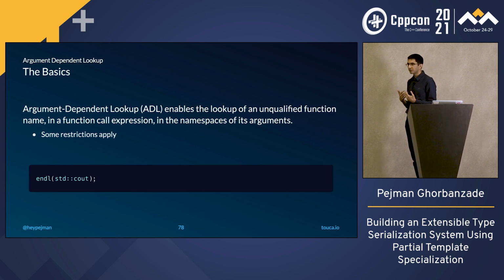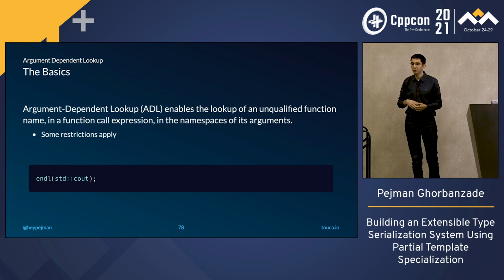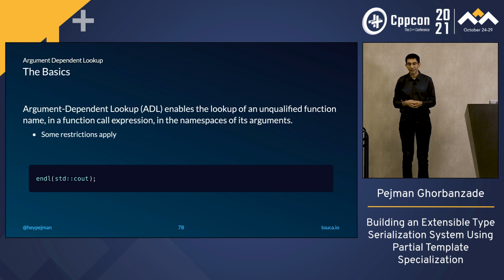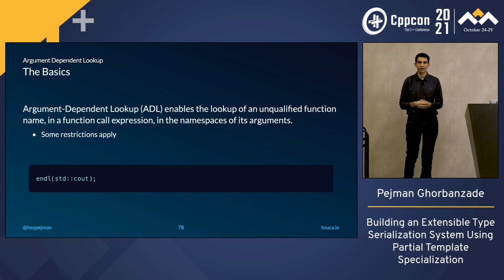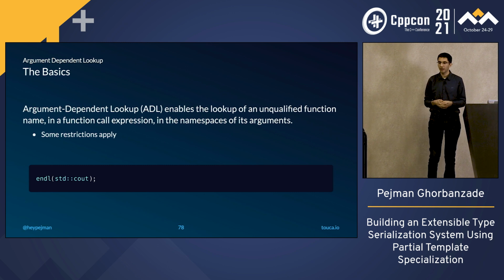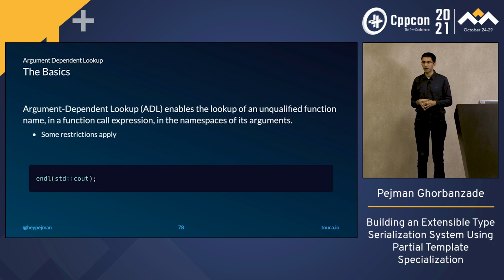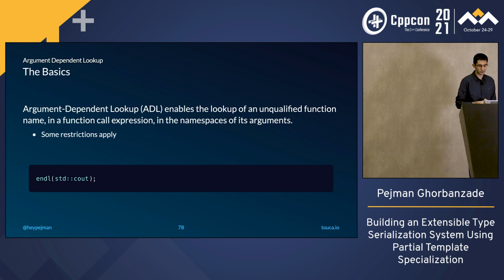The best way to explain ADL without going into explaining all the rules and when it applies and when not is to show you this code example that I really like. It's an endl function that we all know. It's unqualified. We are not specifying what namespace it belongs to. But we are passing the parameter to it, the output stream that it requires.